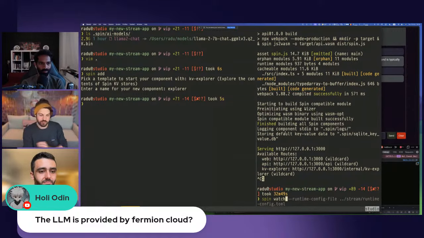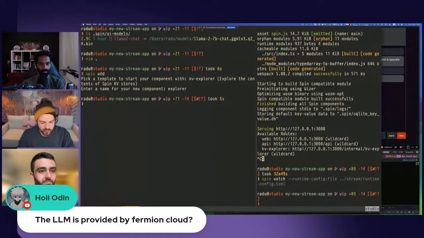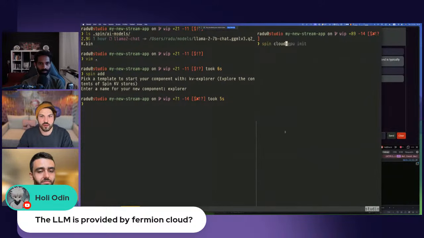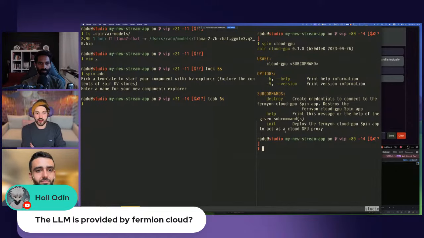There is one more trick available, which is if you don't have a powerful enough computer, we have a thing called Spin Cloud GPU, which is a way to run your application locally. So everything about your app will run on your own machine. It will literally do a spin up, except inferencing requests, which require a pretty powerful computer and a pretty powerful GPU. If you don't have that, but still want to develop your application and have that inner loop development experience, you can just do a spin cloud-gpu init, and we'll deploy an application that has the API for inferencing, and that's exactly what I've been doing here.